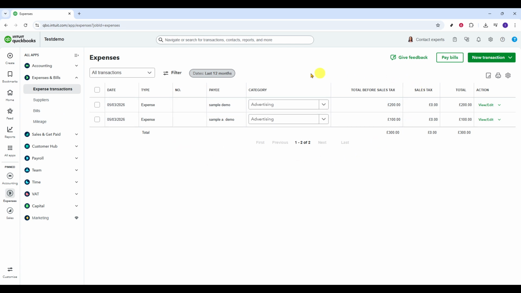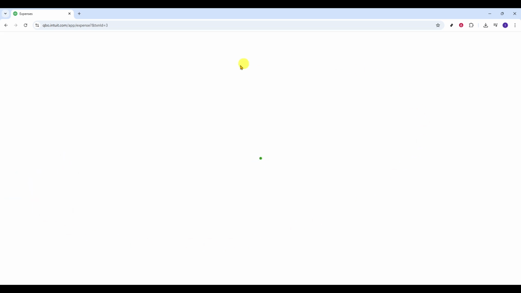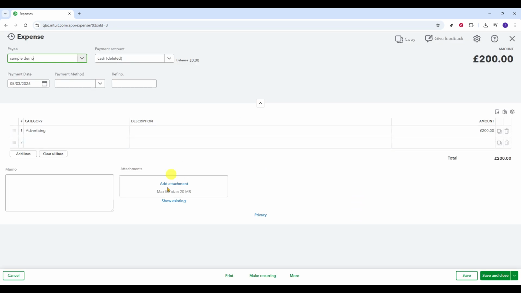Find the expense you want to change, then open it by selecting View/Edit. This brings up the full transaction details, including the payee, date, payment account, memo, and line items. Take a moment to double check that you've opened the correct transaction, especially the amount and date, so you don't alter the wrong record. To void the expense, look for the More option at the bottom of the transaction window.